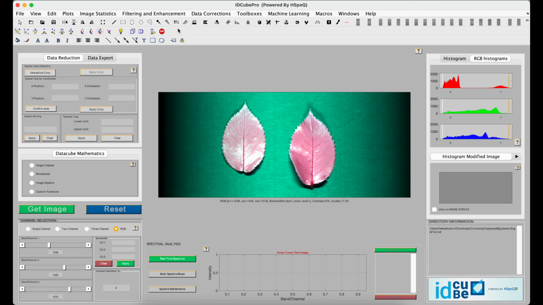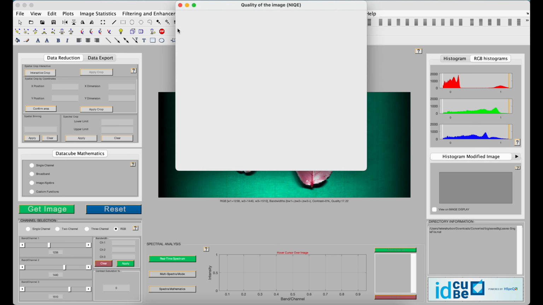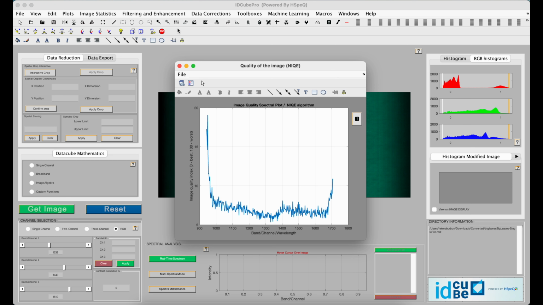I can show you this option. And you can see with this algorithm, the image quality is very good.